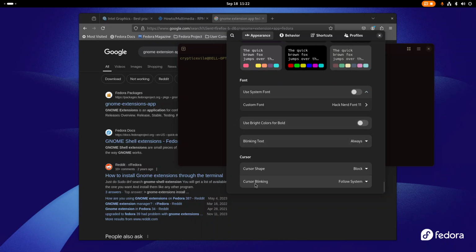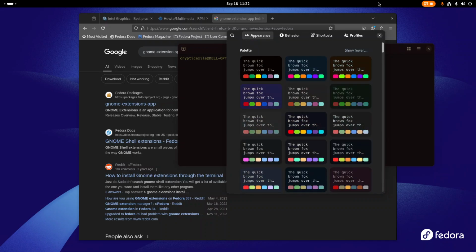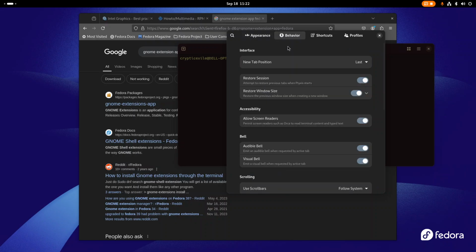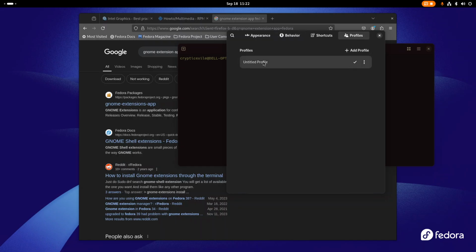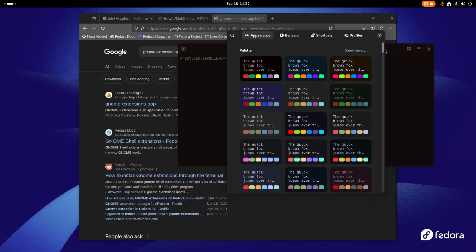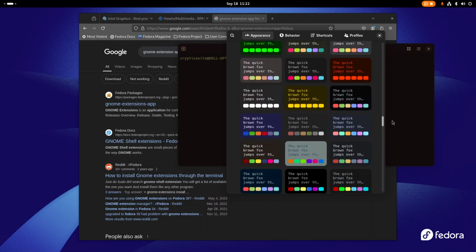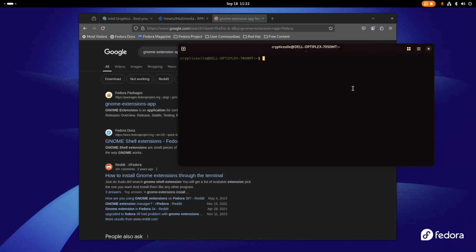But I wish I could make it transparent. Use bright colors for bold. Always blinking text. Block. Color blinking. Follow system. Cool. Behavior. So yeah, it's good. Profile. So appearance is basically they got almost every color scheme in the book. Well, that is really cool. Look at that. That looks really nice.